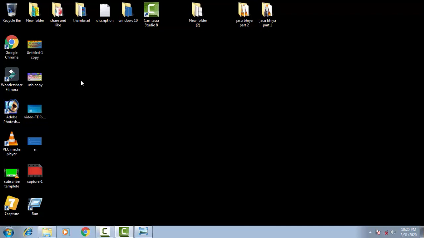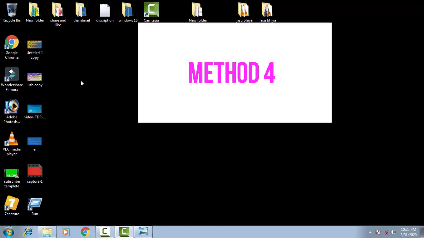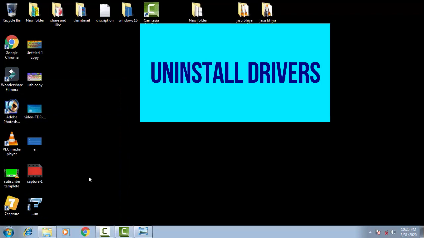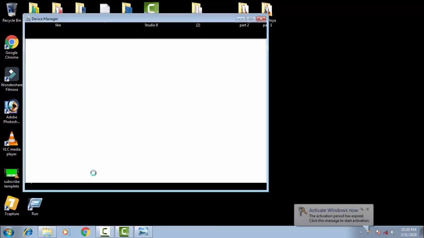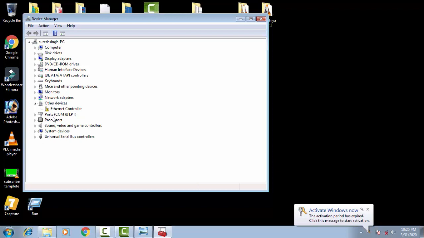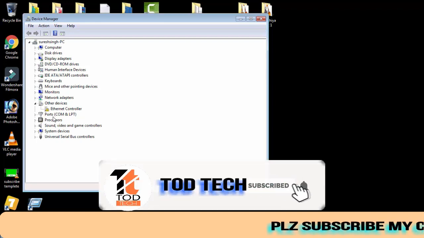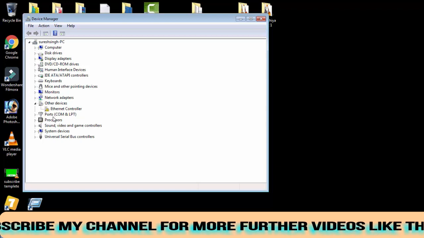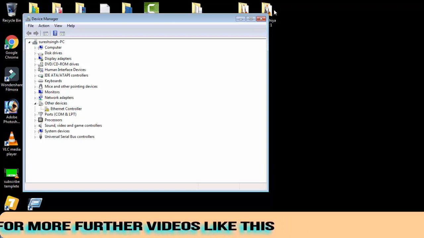Then, if this method also doesn't work for you, we have to go to the next method, which is like this. You have to uninstall all the USB devices. Again go to the Device Manager and uninstall all the devices which are connected to your USB ports, except the mouse and keyboard. Then restart your PC and check again whether you are facing the same problem or not. So these were the four methods. I hope one of the methods will definitely work for you.